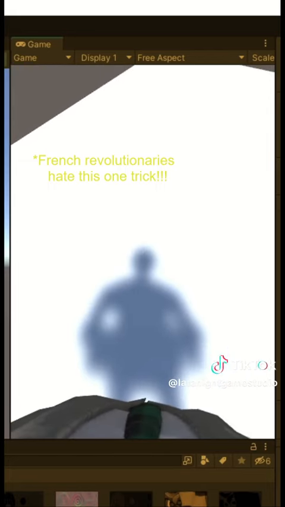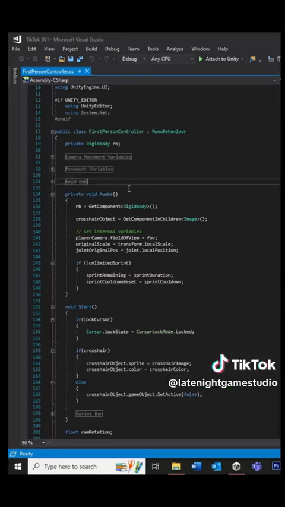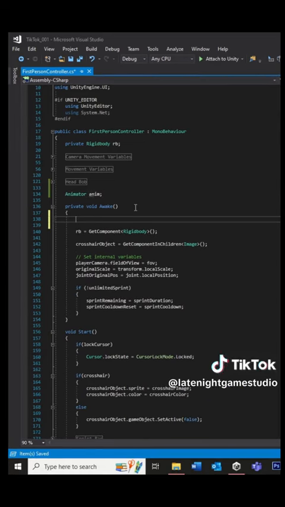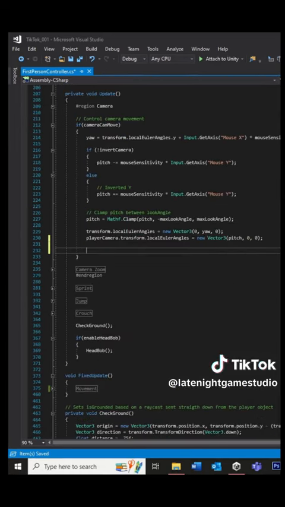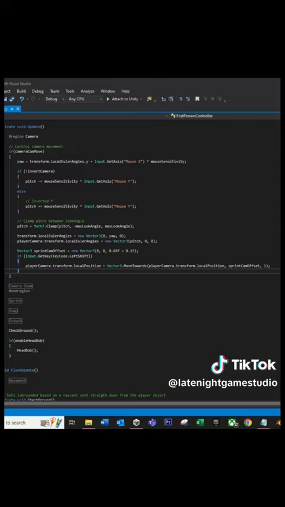Magic decapitation. Open the script for the first-person controller and add an animator variable. Assign the animator using GetComponentInChildren. Write out this block of code that updates our blend tree based on inputs. I added this snippet of code to adjust the camera's position when sprinting.